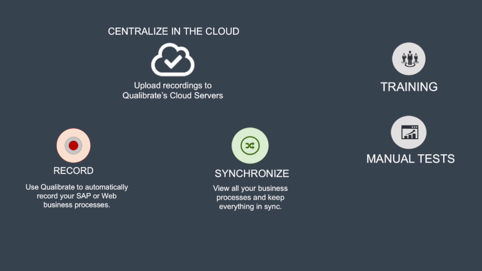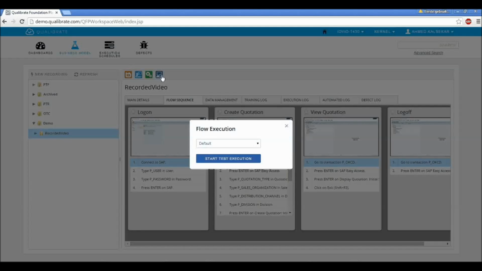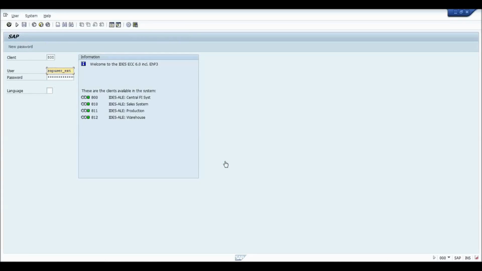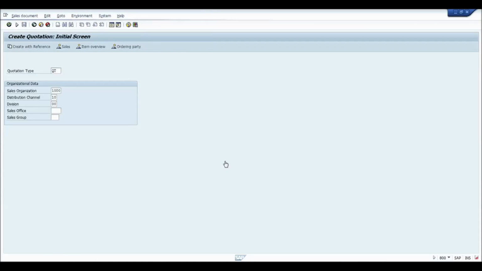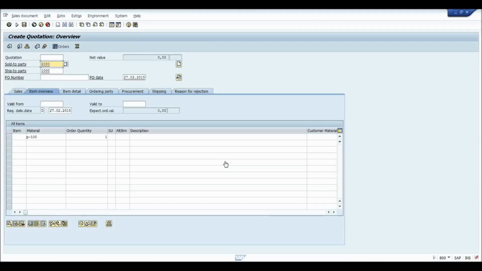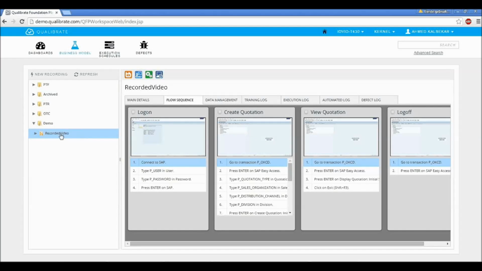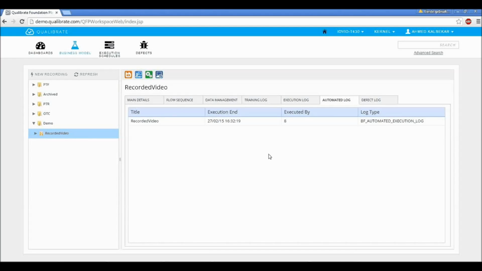So now we've seen the training simulation and the manual test. Now I'll perform an automated execution of the process. It will prompt with an error if a step fails and suggests creating a defect, like what you saw during the manual execution. As you could see, it opens up SAP automatically and performs the create quotation. Now that the test automation is finished, we can see the results of the execution in automated log tab.